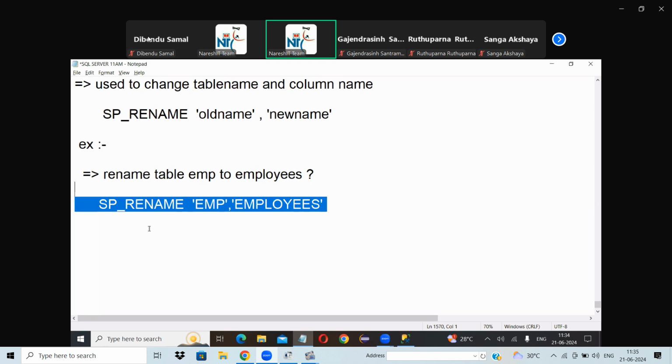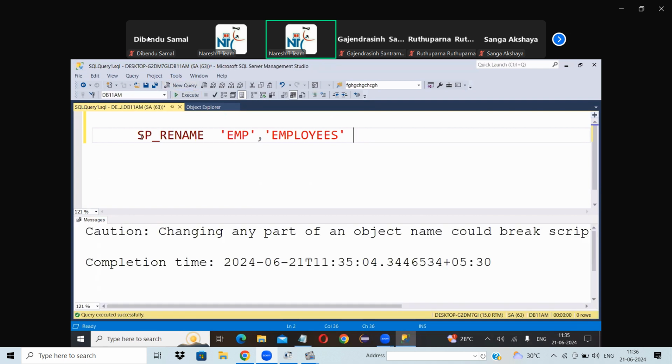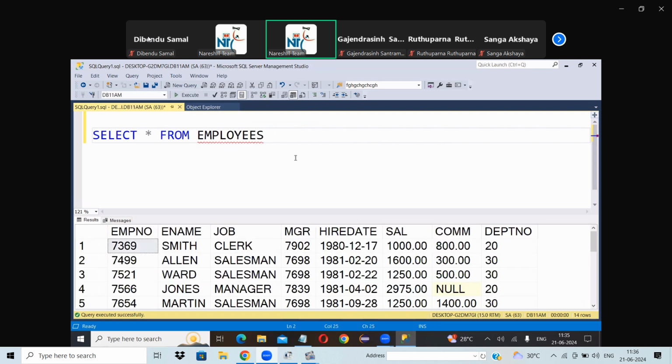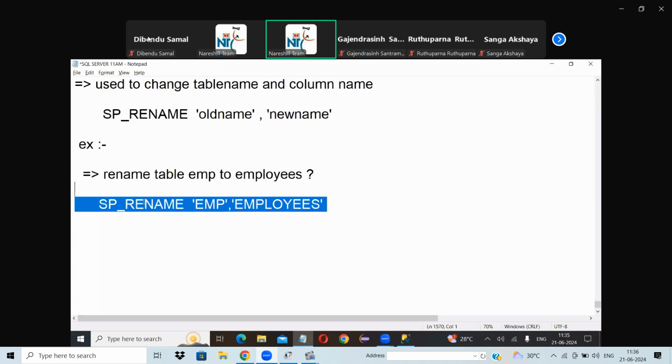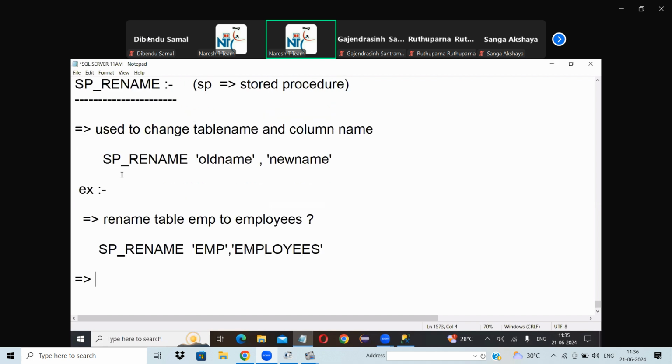Execute this command. After executing, does the table name change or not? Select star from employees. So the table name is changed. How to change? SP rename. But this is not only used to change the table name. We can change the column name.